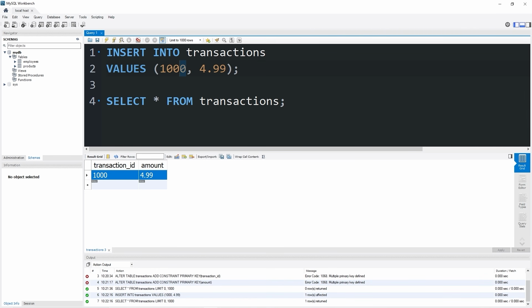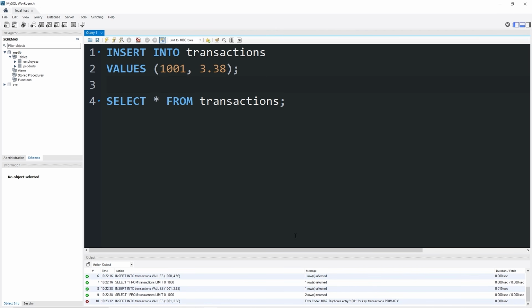For the second transaction, the transaction ID will be 1001. The customer bought fries and a soda for $2.89. So that appears to have worked as well. Now the next customer buys fries and ice cream for $3.38. Let's test that theory of each transaction ID having to be unique. I'll attempt to insert this row with the same transaction ID as the previous row. Then let's see what happens.